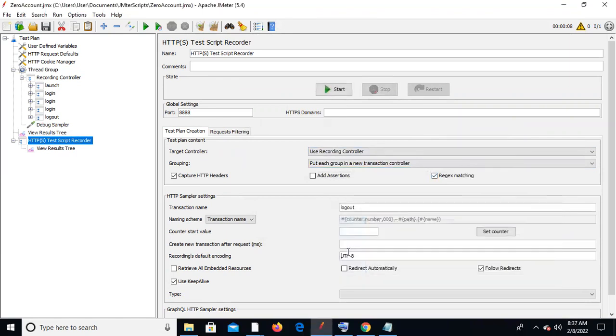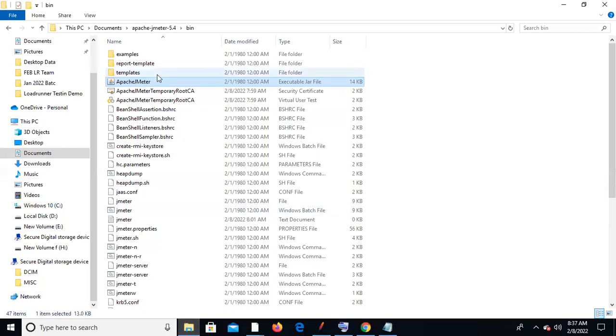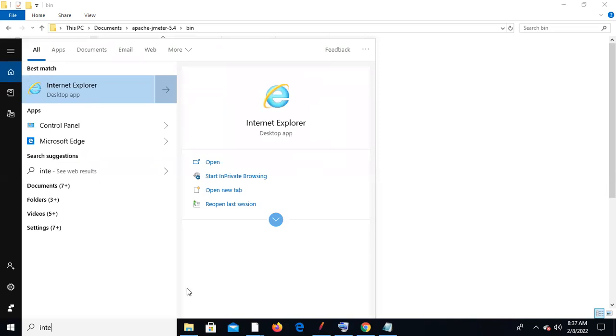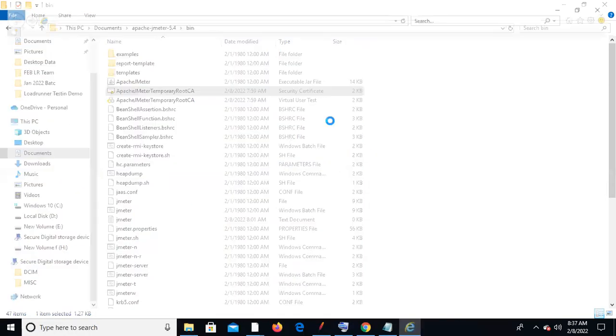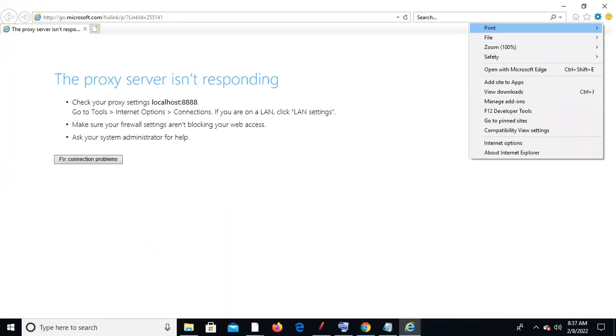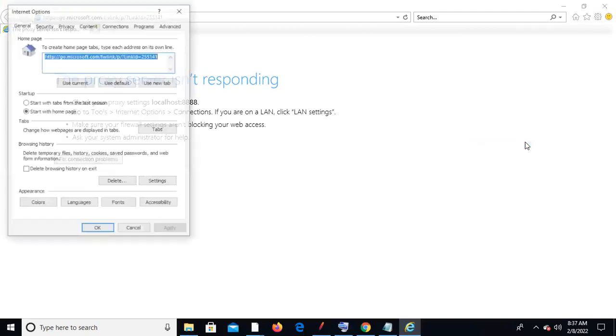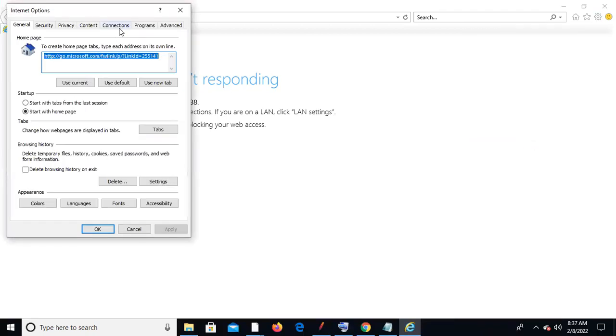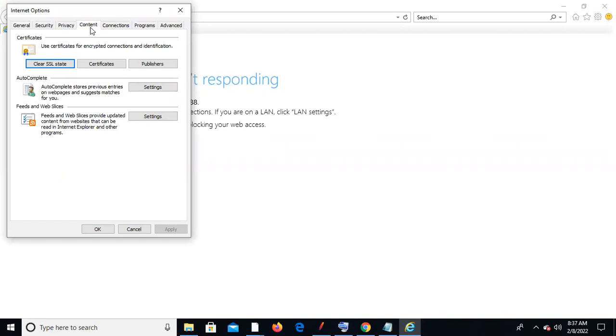So you need to go to the JMeter bin folder. You can observe this is already updated to 2022. For this you need to import the certificate in Internet Explorer. Open Internet Explorer, go to Internet Options, and here we have the Content tab. In the Content tab, go to Certificates.